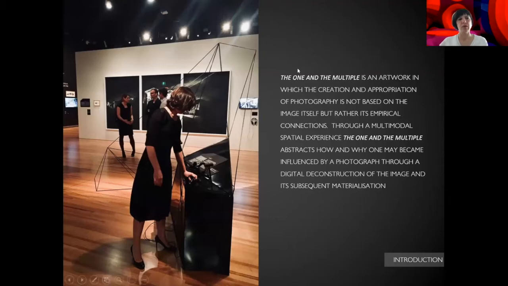So our response here, you can see the sculpture in the exhibition space, was this artwork which we call The One and the Multiple, which was responding to the idea of the Coralis collection.